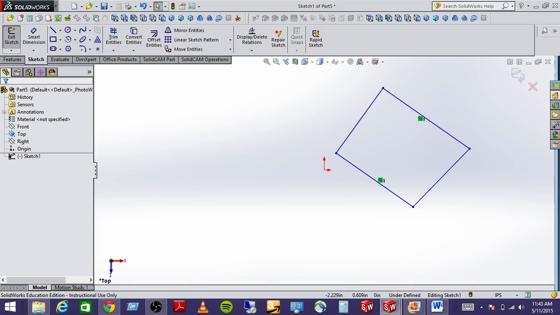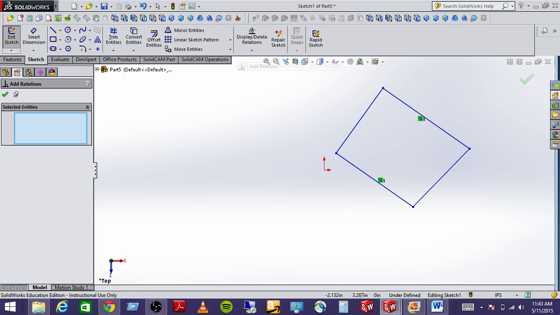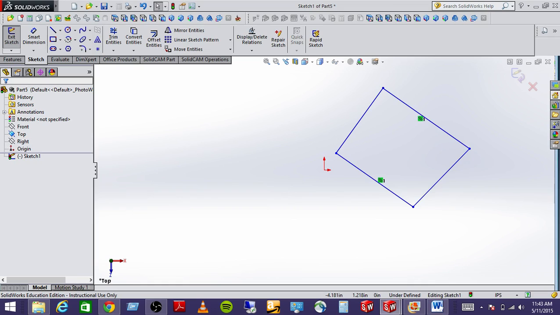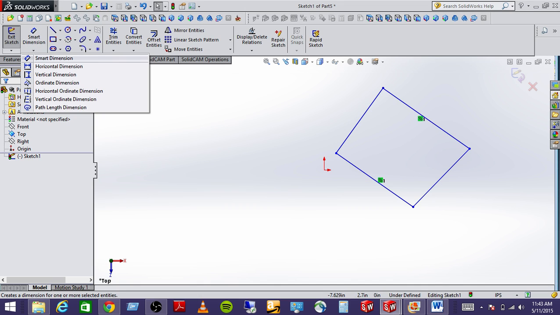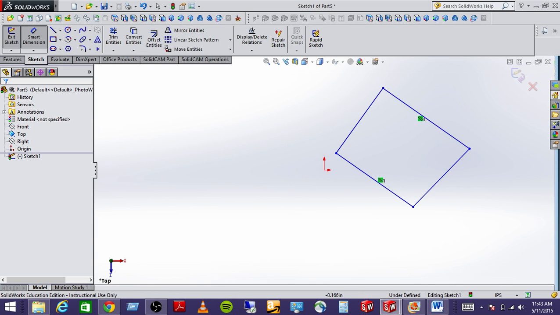All right, let's put another rule in. I'm going to put a different type of rule in. I'm going to put a dimension in, so I'm going to go to Smart Dimension. Now if you drop this box down, you see there's all different kinds of dimensions. If you just select Smart Dimension, it tries to guess what you want.